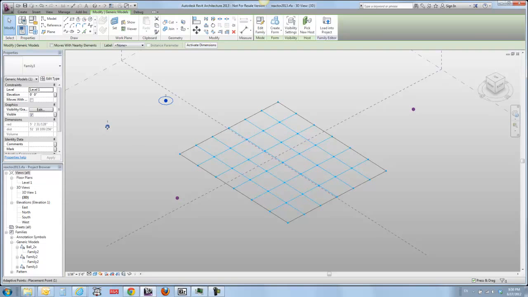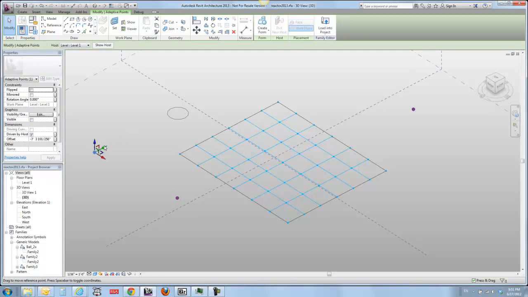Well, if I tab in and select that guy, oops, I've got the whole thing. There, now I've just got that point. If I move the point, we can see that the circle gets bigger and smaller depending on how far it is from this target.